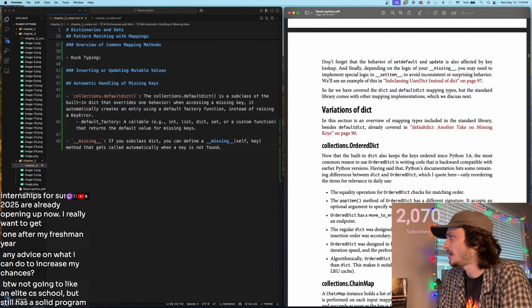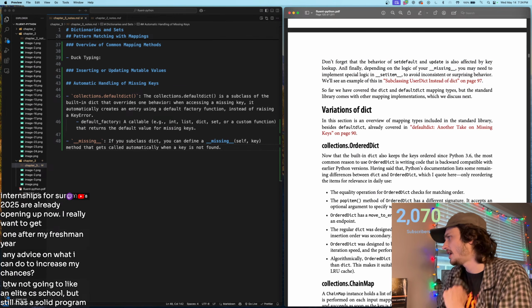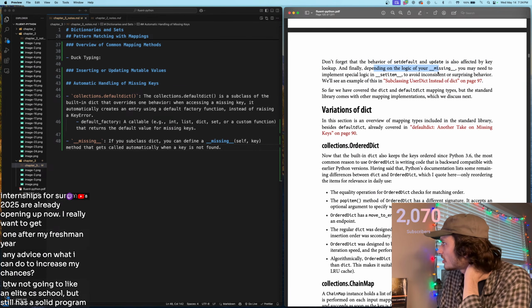Don't forget that the behavior of setdefault and update is also affected by the key lookup. And finally, depending on the logic of your __missing__, you may need to implement special logic in __setitem__ to avoid inconsistent or surprising behavior. We'll see an example of this in subclassing UserDict on page 97.